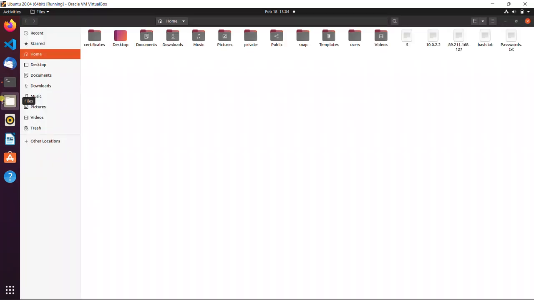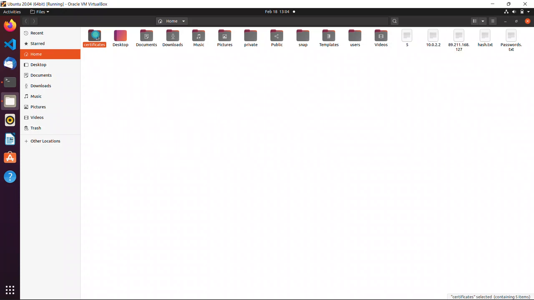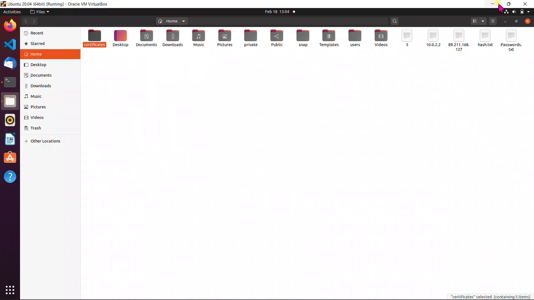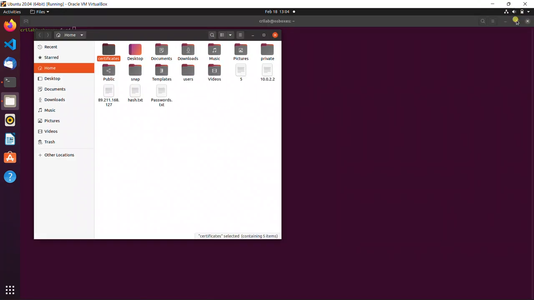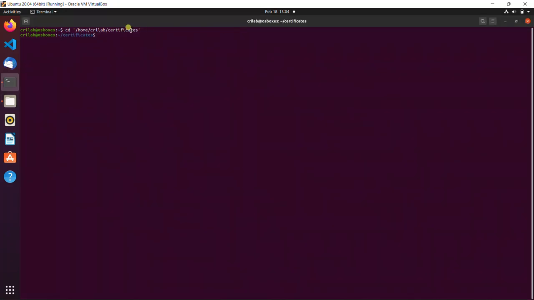Let's see what files I have. So for example, if I want the certificates file, let's just copy the path. Okay, where's copy path? There's no copy path, but that's fine. You can just drag and drop. Okay, so this is how you enter a file. You change your directory into certificates.